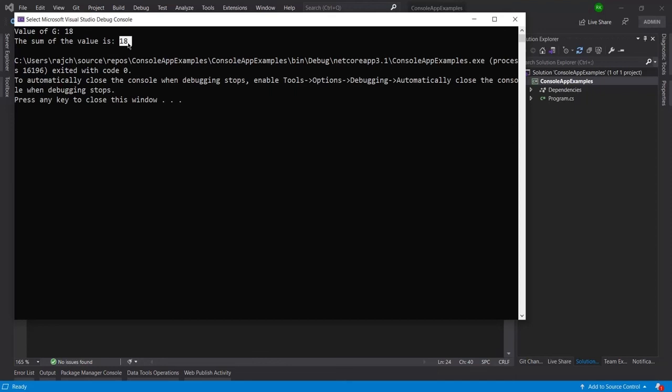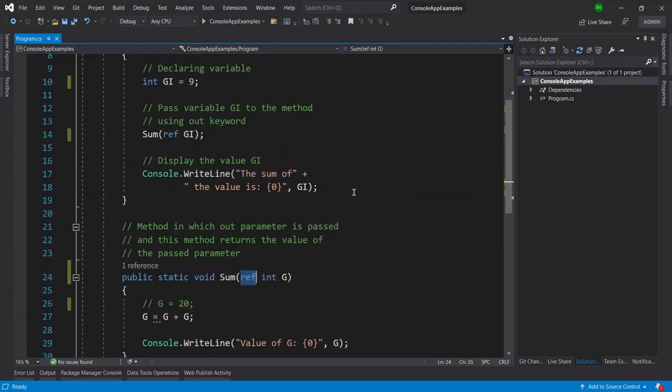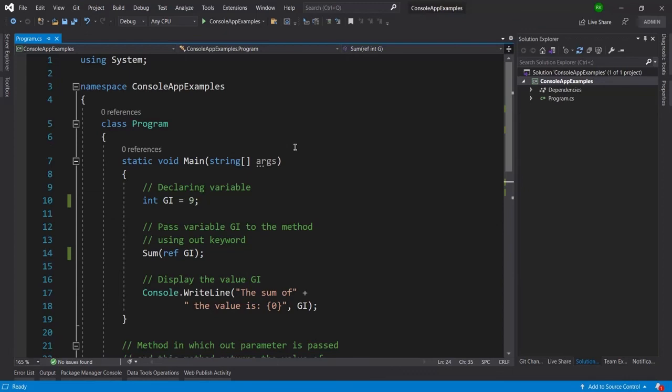So like this you can use the ref and out variables in your program or in your project to make your project more efficient or more memory efficient.